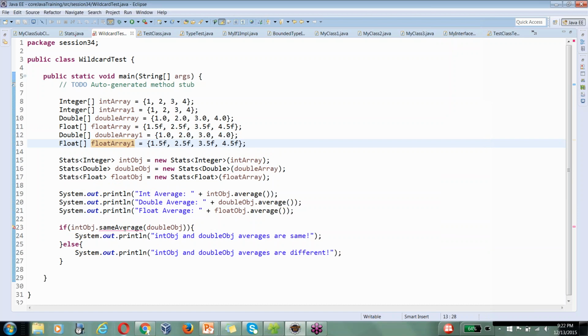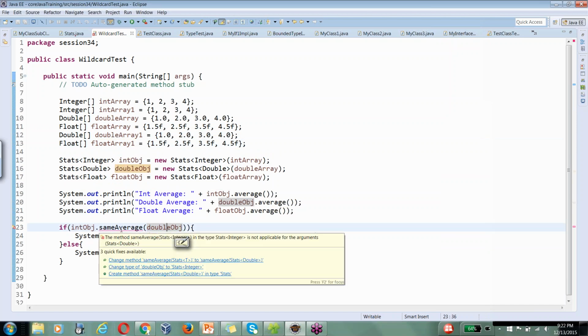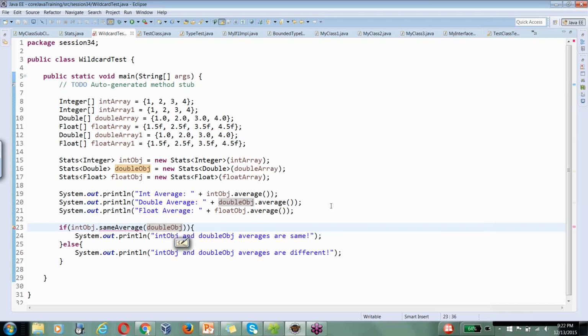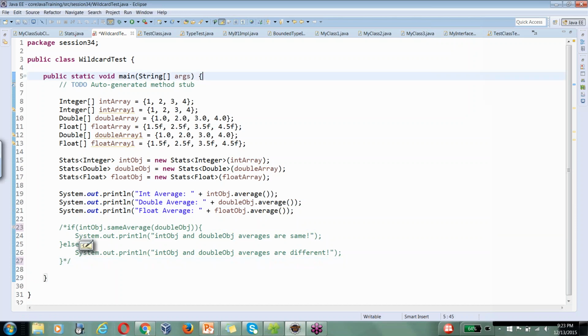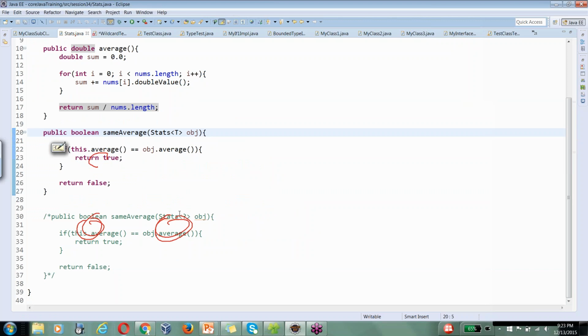Okay, here same average is showing error. Obviously, it has to show error because we are trying to compare int object with double object. That is why it is showing error according to our description. Whatever way we have defined this particular method, same average, that is why it is showing this error, because we cannot compare integer object with double object, average of integer object with double object. Okay, because that is what this particular method means.